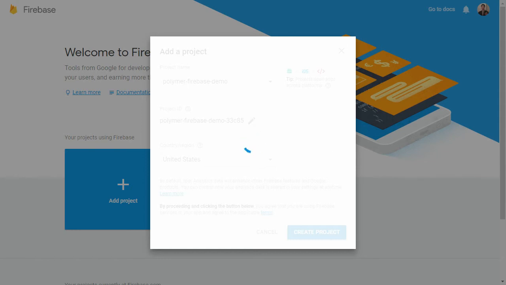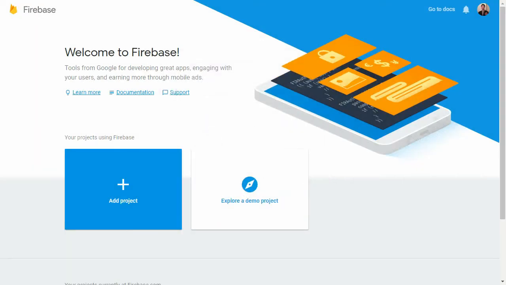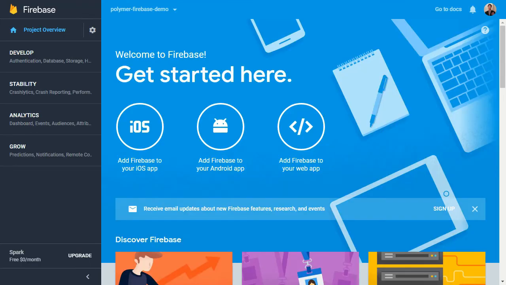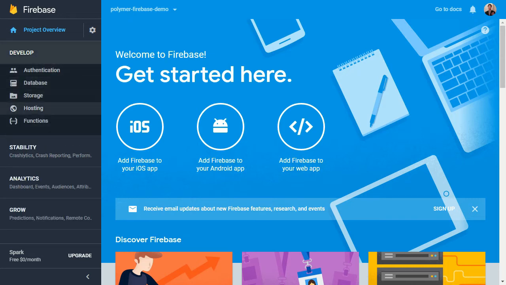This is going to go ahead and spin up our Firebase instance, as well as give us all the credentials we're going to need to authenticate our application against it. Now that our project's been created, we can head over to the Develop tab and you can see all the different functionality that we're going to have access to here.